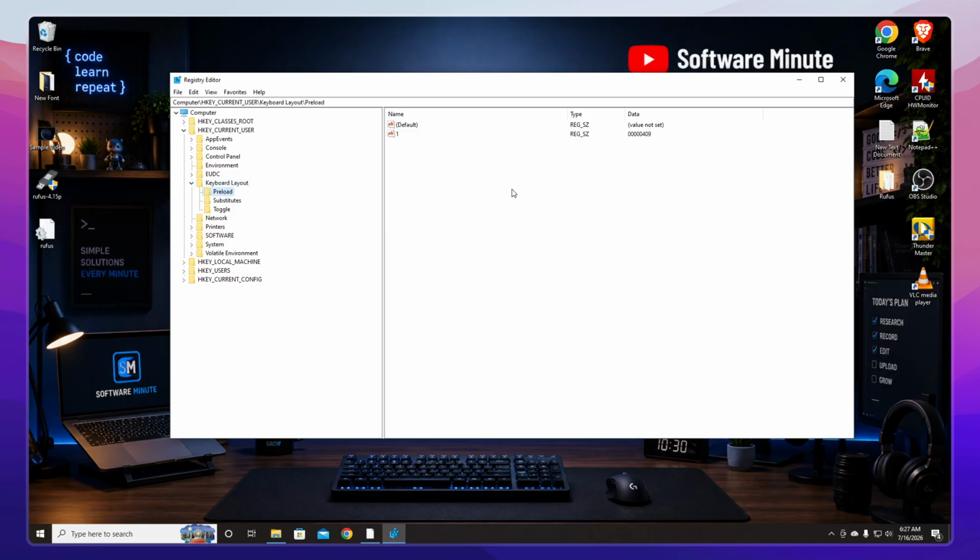When you do, the right side panel of the Registry Editor will populate with several registry entries. These entries represent all the keyboard language layouts currently configured on your system, including the ones you've been trying to remove but couldn't through the normal settings interface. This is where the solution lies, as these stubborn layouts are stored here in the registry. To remove the unwanted keyboard language layouts, you'll need to delete all entries except the one labeled Default.